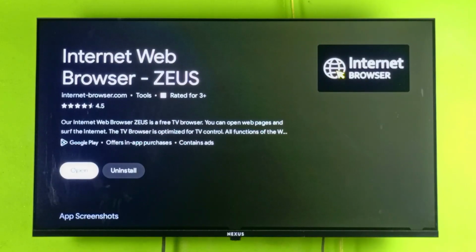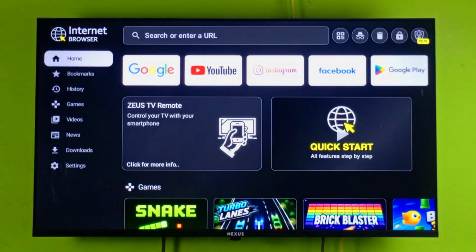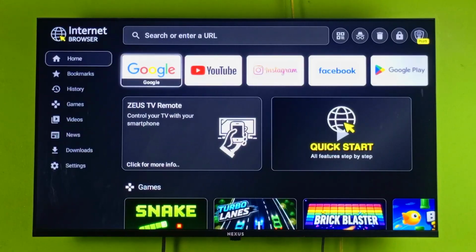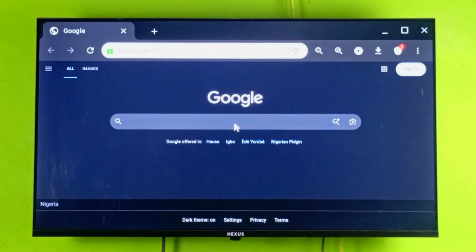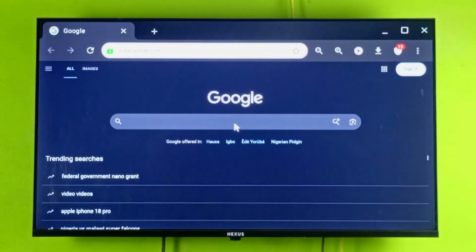So for that, click on Open. So once you click on Open, it's going to take you right here. And the next thing you want to do is to navigate to Google from the top right here. Go ahead and click on Google. And in a few seconds, it loads up to your Google interface right here. Now, how can you log in your Google account to this browser on your Google TV? What we want to do is to go ahead and navigate to Sign In right here. Click on Sign In.